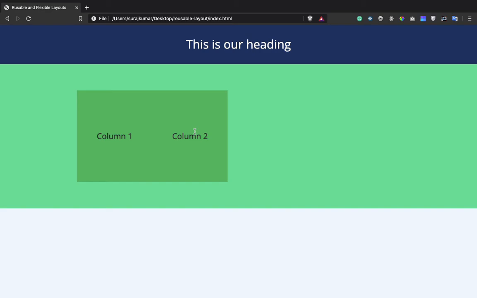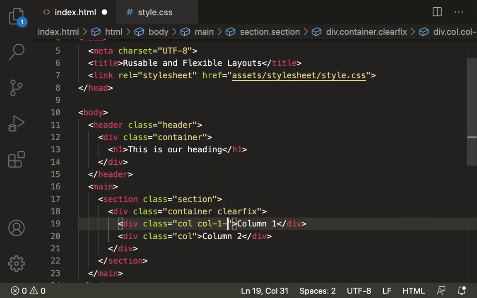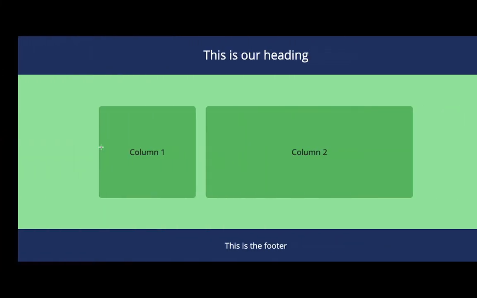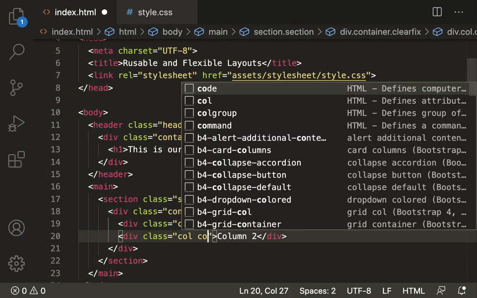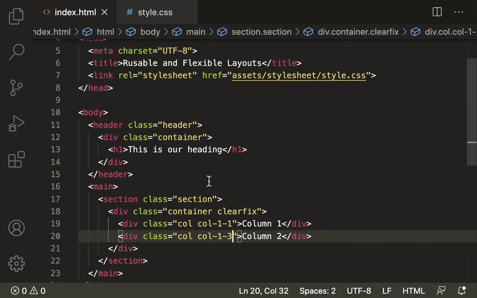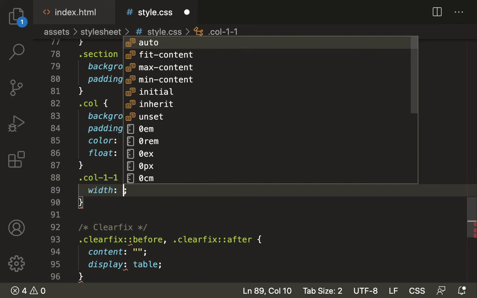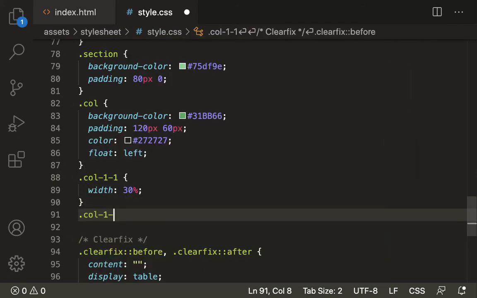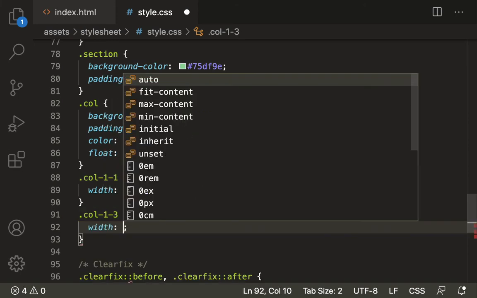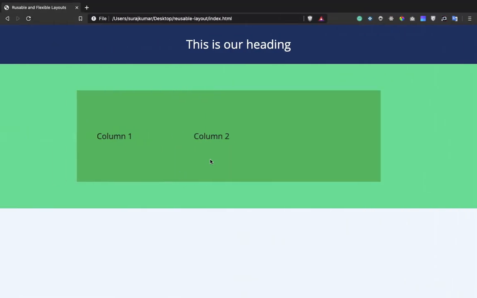But the thing is we need to apply different width for column 1 and column 2. For the different width, let's apply col-1-1. That means it is taking one part of the whole section, and the second column is taking a third part of the section. So for the col-1-1, let's say width maybe 30%, and then for the col-1-3 we can say width maybe 64%. Check out our page here. Great, but the only thing is we need some margin.